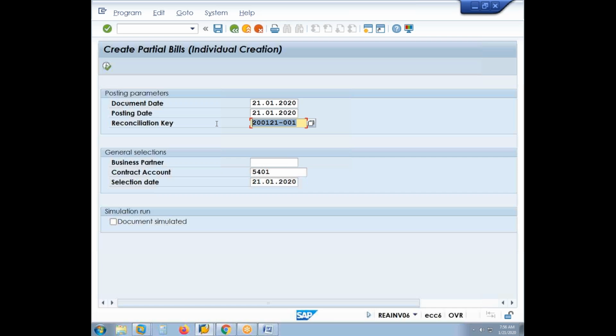So I will just maintain the reconciliation key as L91. Easy to remember. Now the contract account is 5401. Selection date here it is given 21, so you can make it 25/01/2020. The due date by which the budget billing invoice has to be prepared. So you enter the contract account and then execute.